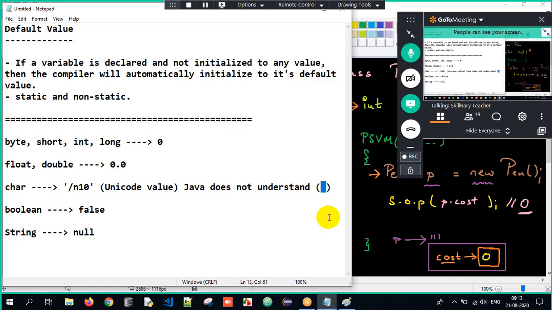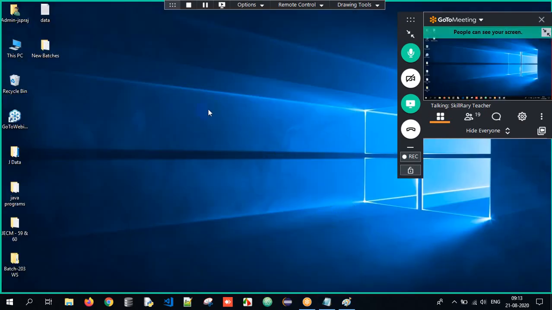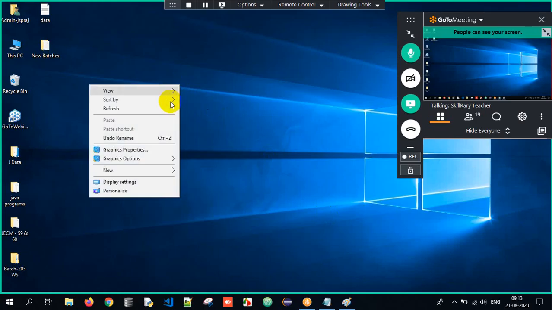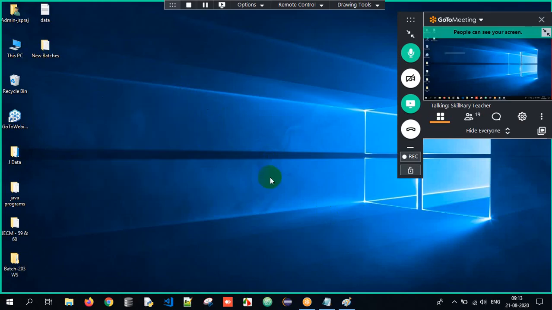Got it? Perfect. In other languages, you get a junk value or garbage value. But in Java, the concept of default values will play a role. Clear? Now, let us try to understand the program. I will show it to you in a beautiful way.